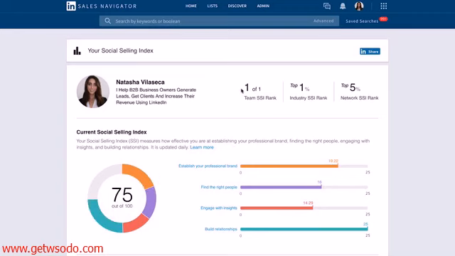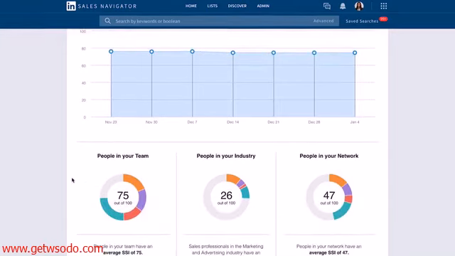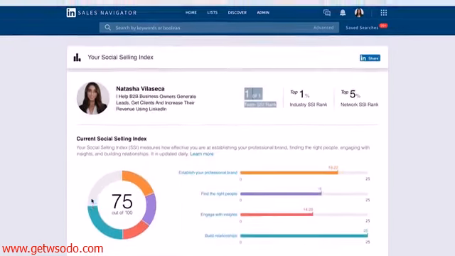It says here I'm 1 in Team SSI rank. That's because my company is small. I'm top 1% in my industry for my social selling index, and top 5% with my network SSI rank. That's basically because I need to respond and engage more with people that like my content, stuff like that. So I can bump that up by doing that. This is how your SSI changes. Mine's pretty consistent because I tend to stay on top of what I do quite well. But yeah, that's how this works.